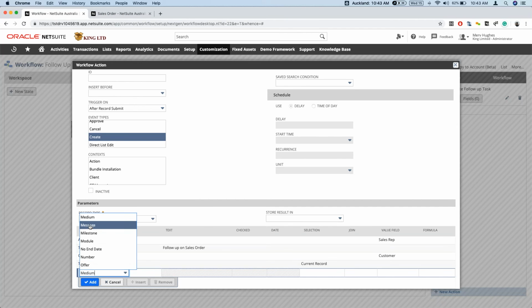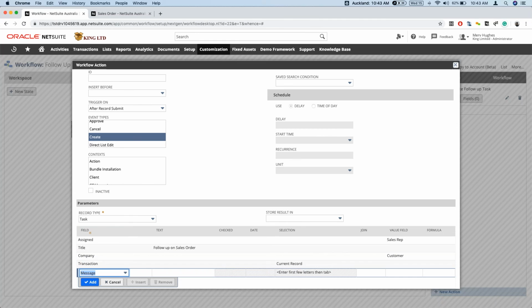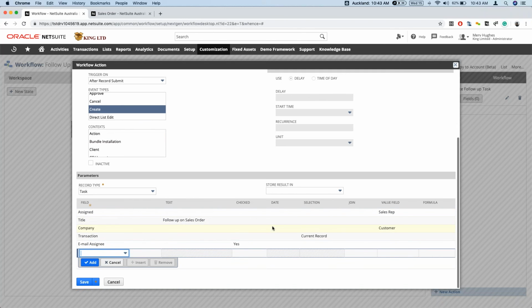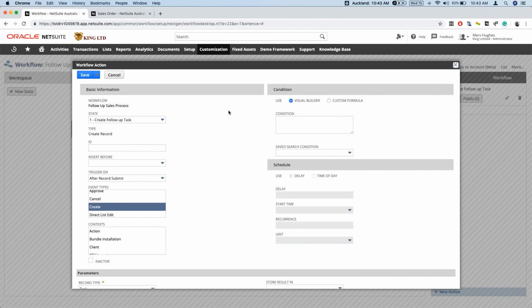You can have a message in there where you can write something in, which we're not going to do for now. But another example is something called email, I think. Yes, we do want to have that one, and that's a tick box, yes or no. So we're going to tick that one. That means NetSuite is going to automatically send out an email to the person assigned saying, hey, you've got a new task, follow up on sales order for this company with this transaction. So that looks perfect to me. We've got all of these, and there's no condition because we want to do it for all new sales orders that we create. So we're going to click save.